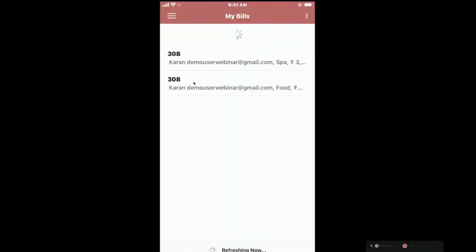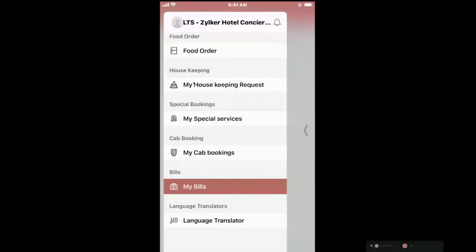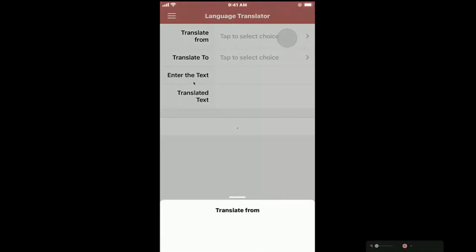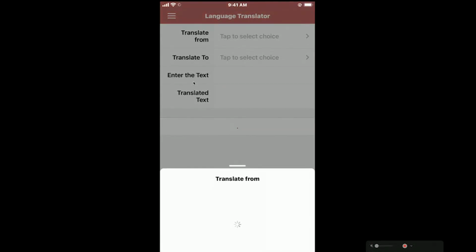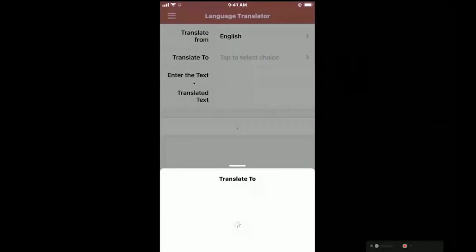And in the my bills part, you can see the track of all the bills. Apart from this, we also have the language translator. We can provide the nearby locations as well in this portal. Here I gave only the language translator for the demo. So let's say he wants to translate from English to some other native language.